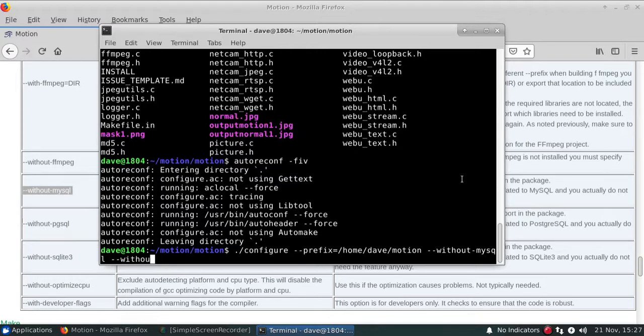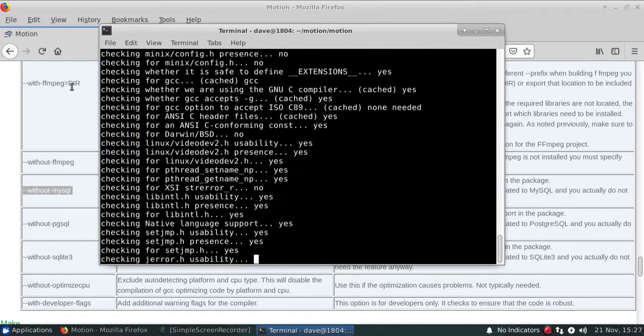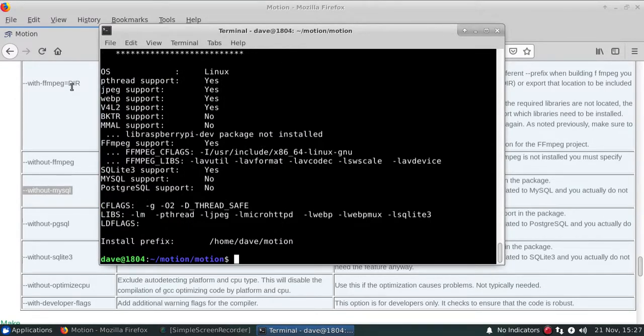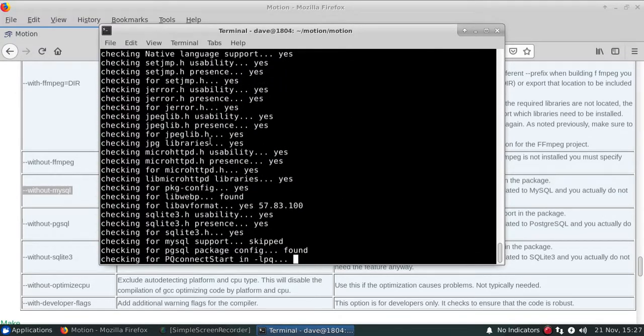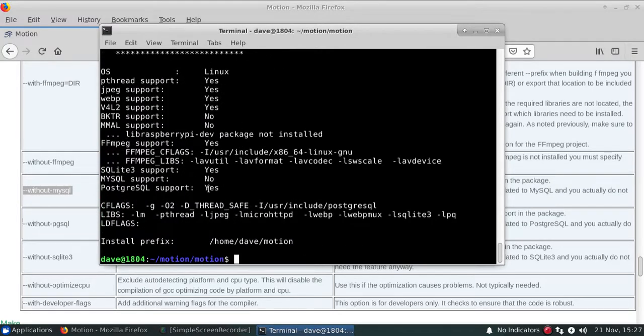And without PGSQL. This is all whatever you want to do associated with your particular custom build. So you press enter, and it will indicate some of the summary options here, which will indicate that MySQL has not been included in this particular build, nor the PGSQL. So if we did it again without that particular parameter, you would see it's now included in the build.